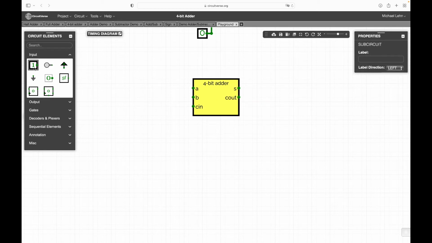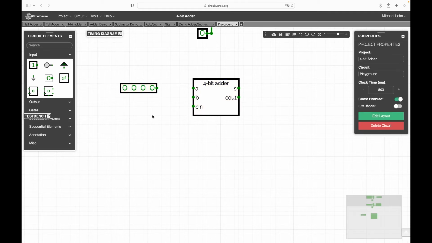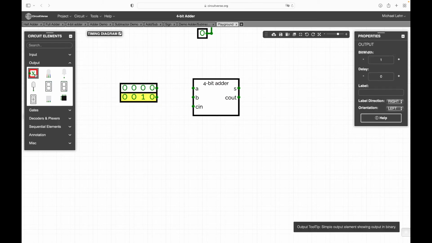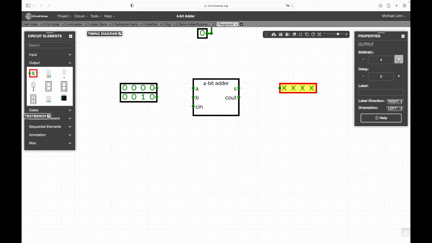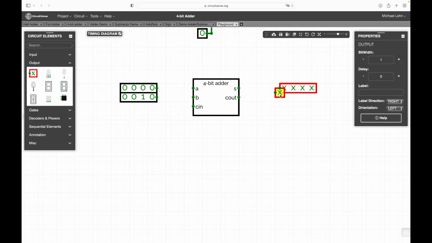And then I need 4-bit input devices for A and B. And I need a 4-bit output device for showing the result. And I also want to have an output bit for indicating the overflow. Probably I need here a bit more space.